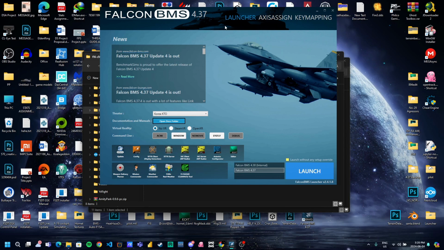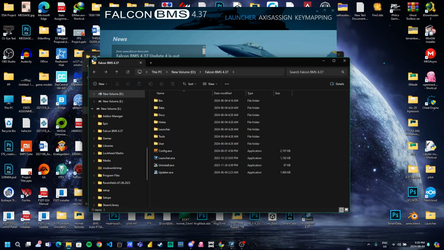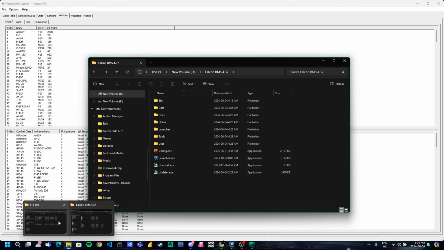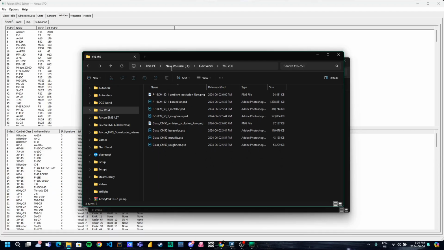Alright, so first of all, before we start anything, you're going to go into the editor. I want you to open some things. You're going to open your main directory, and then also the place where you extracted the files. The files are going to look like this: base color, metallic, roughness, ambient occlusion for both the glass and the normal skins.